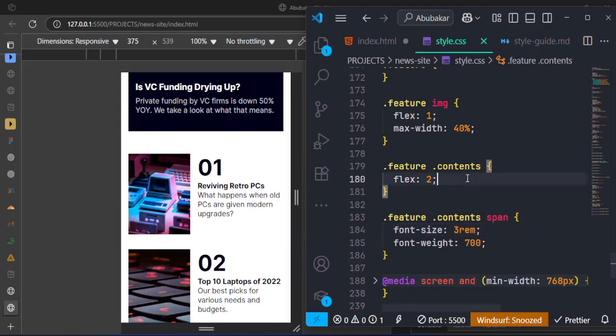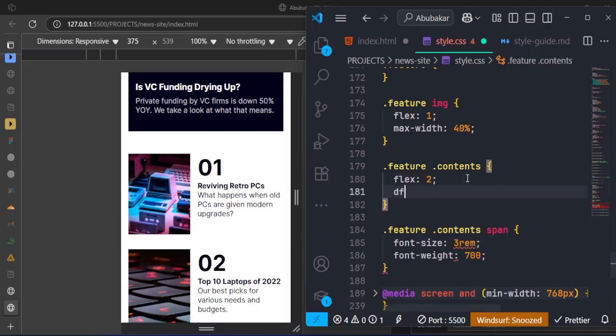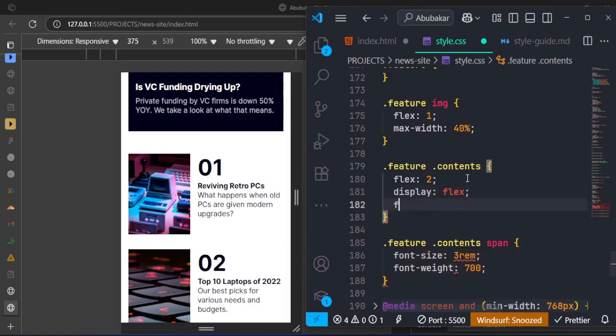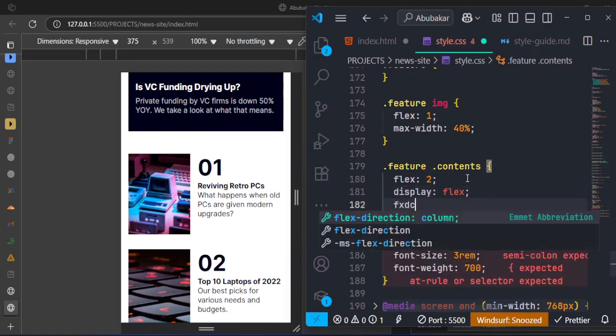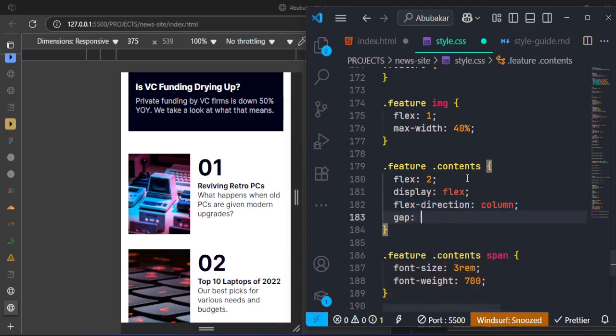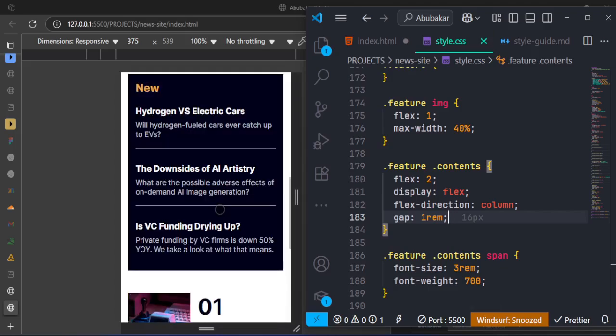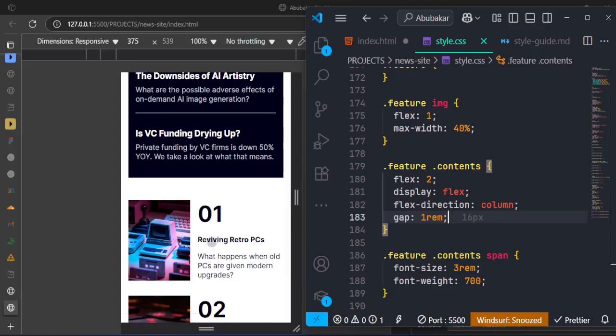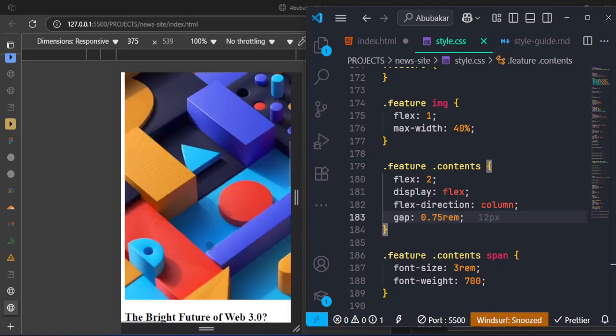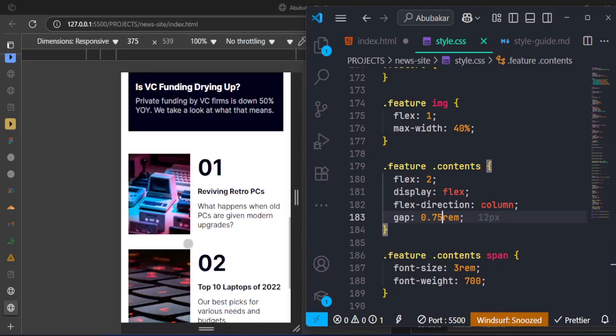So this content too, we need to display it as flex because we need to give a gap in between all this content. So flex-direction column, so that we can have the column, and the gap should be maybe around 1 rem. In between each one of this content here, we need to have a gap because it's just joined together. As you can see, it's going to give us that gap, and I think 1 rem is too big. Let me use 12 pixels, which is 0.75 rem, and I think it's okay.